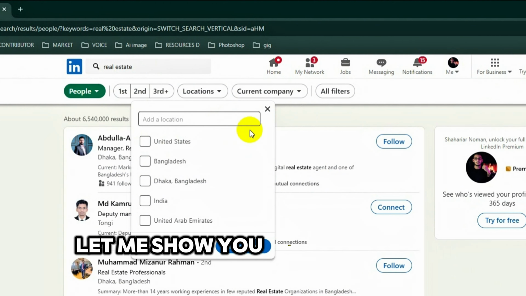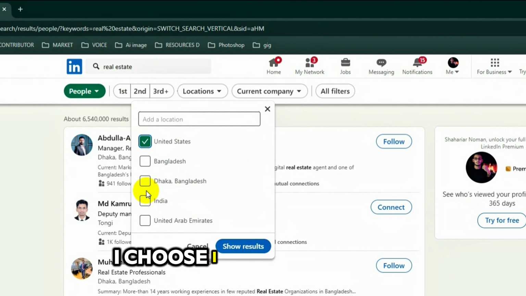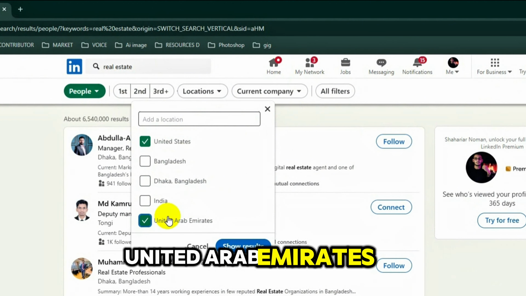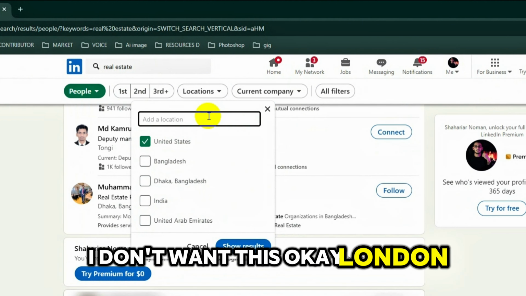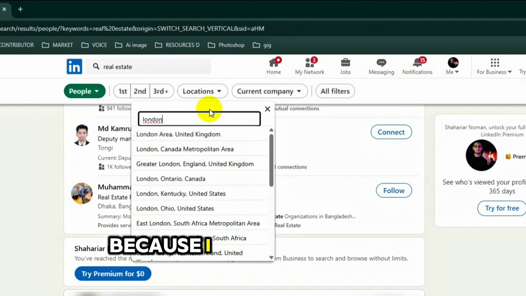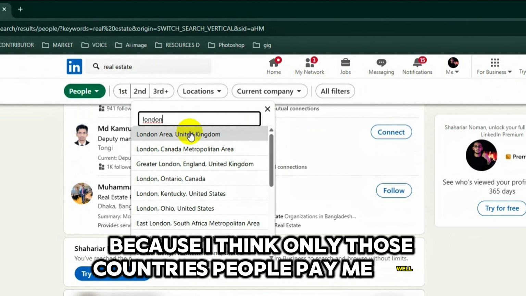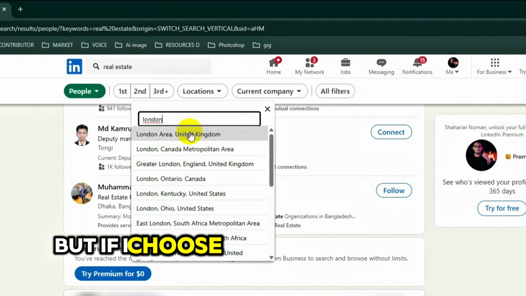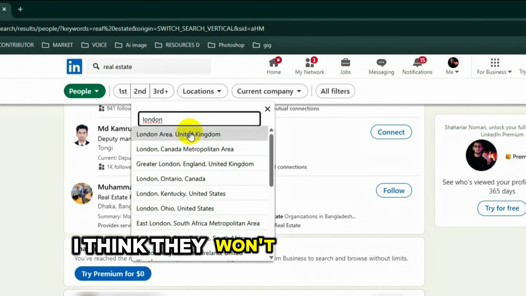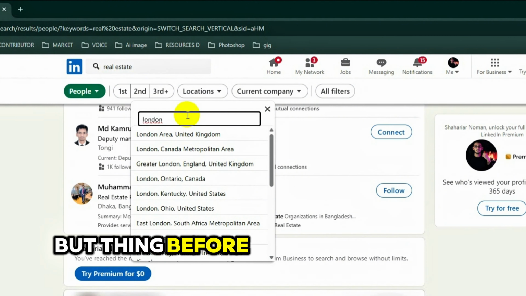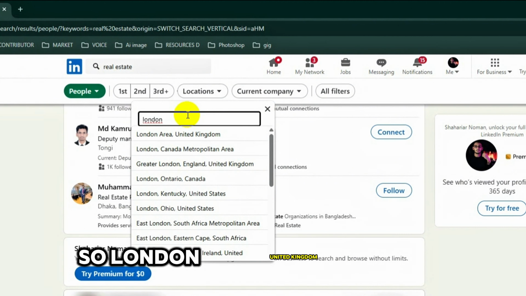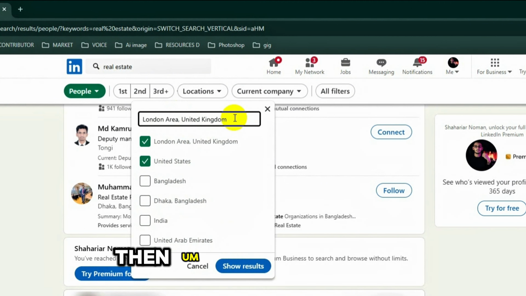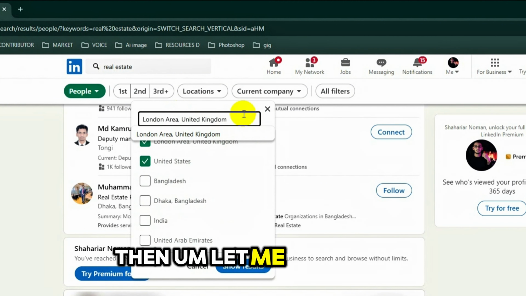Let me show you. You can choose United States, India, United Arab Emirates. No, I don't want this one. London, because I think only people from those countries pay me well. If I choose Nigeria, I don't underestimate their country, but I think they won't be able to pay me good money. But before doing any work, think about humanity. So London, United Kingdom. Then let me set it.